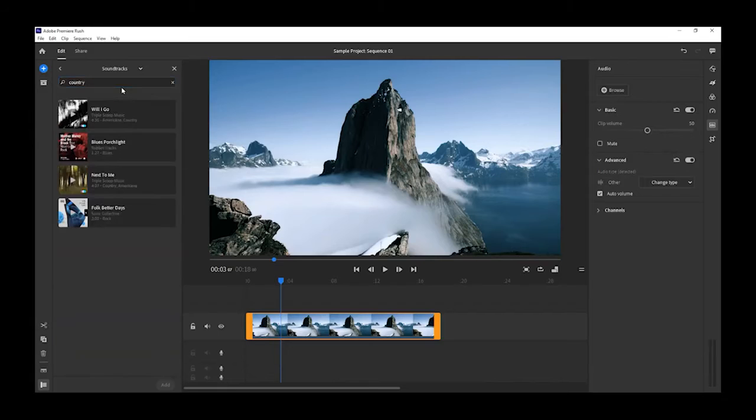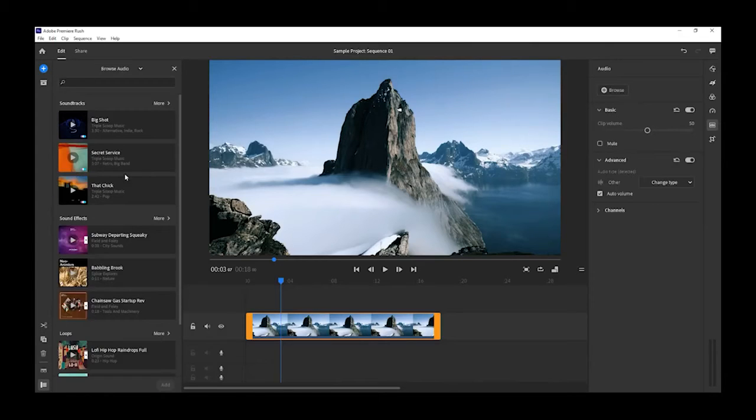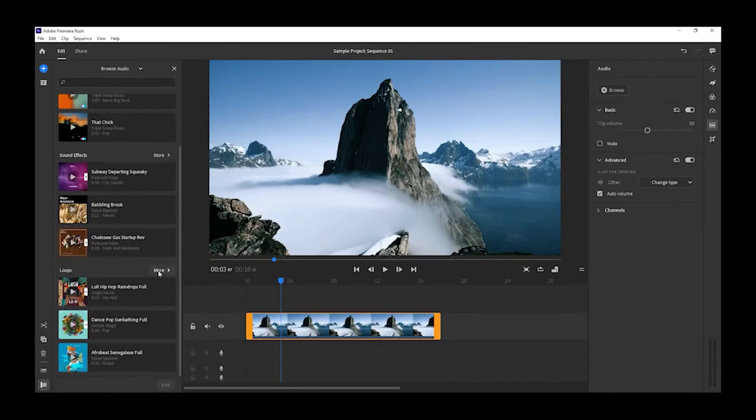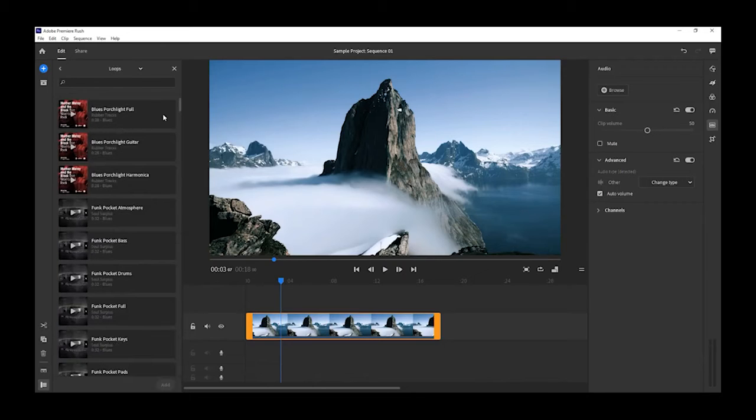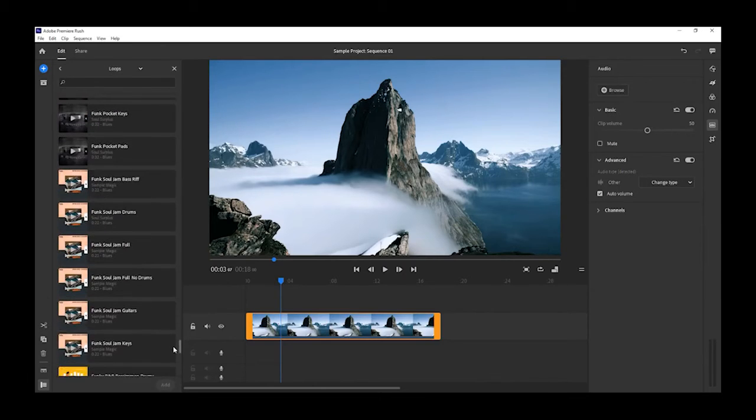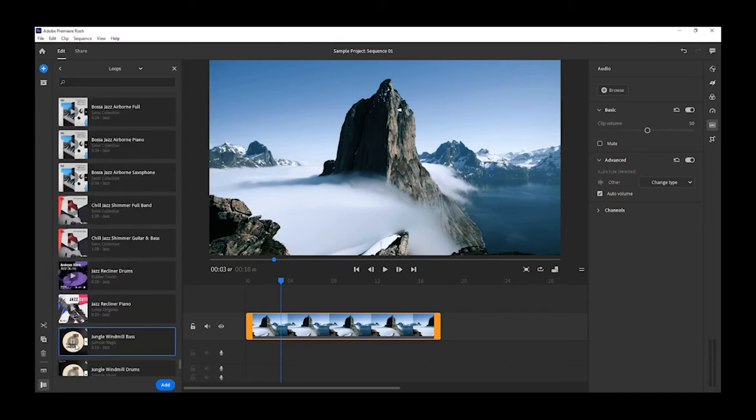If I wanted to search by genre, and again, if you want to look at loops, which will probably be more instrumental, let me just go ahead and select a random one here.